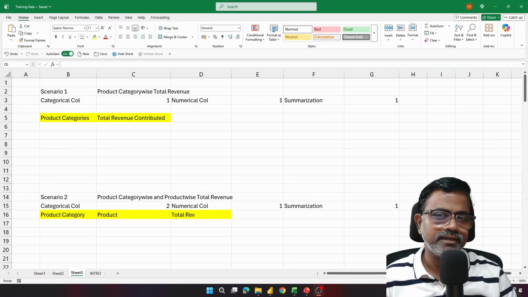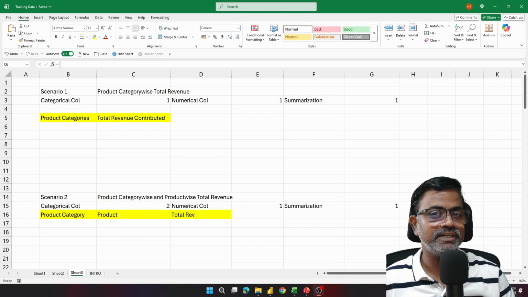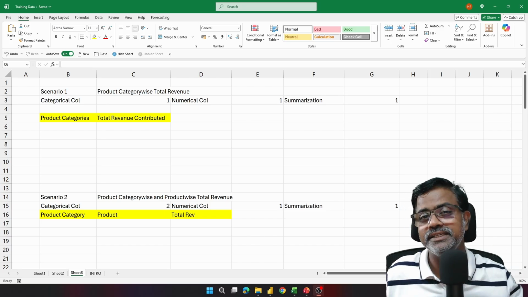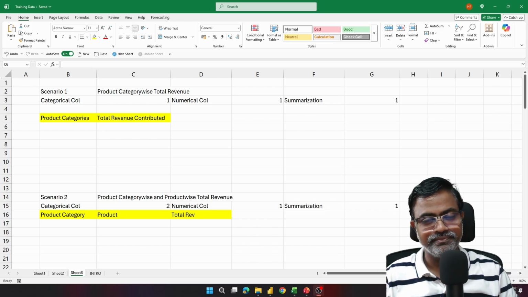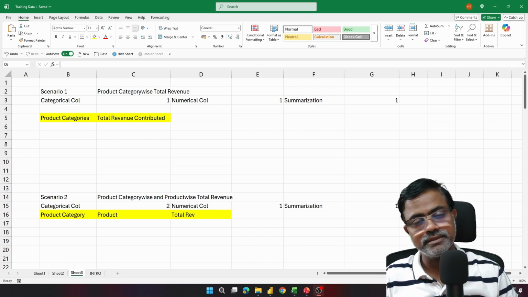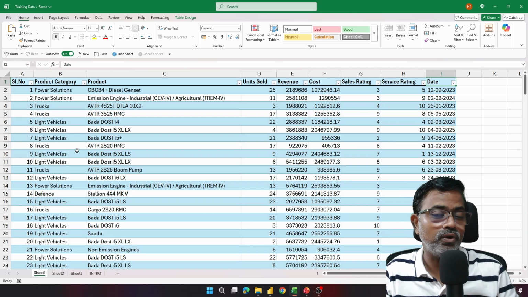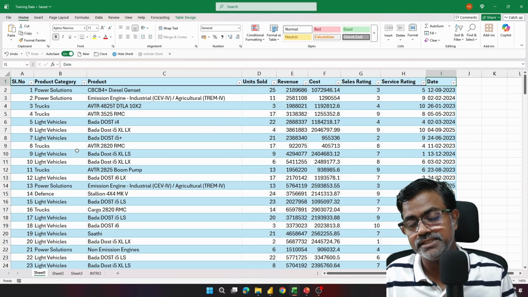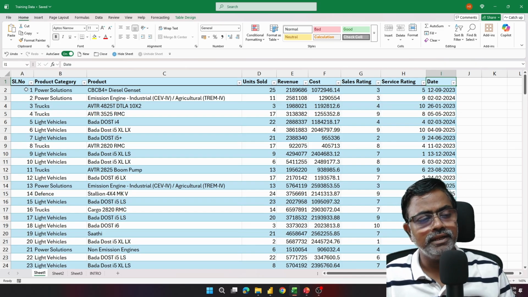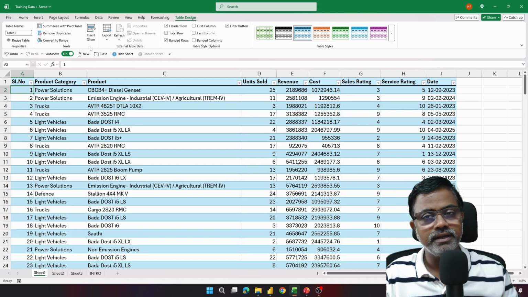All right, let's start exploring the group by function in different scenarios, because I want you to understand all the possibilities we have inside this function. So let's take the first scenario. Before we start writing the formula, let's understand the data set we are using. The data set is this one, which is already in table format, which makes our life easier. The table name is Table1. I did not change the default name, I kept it as it is.